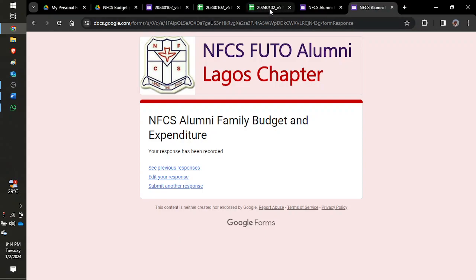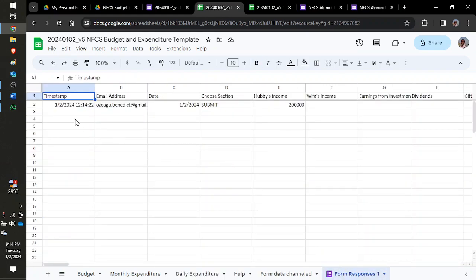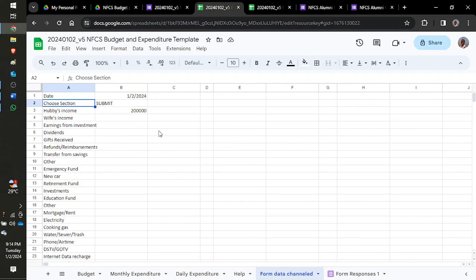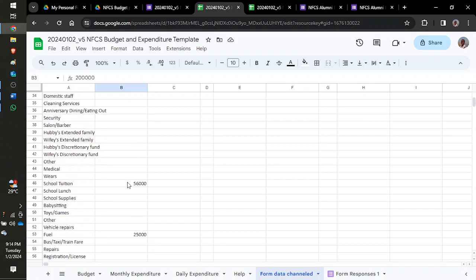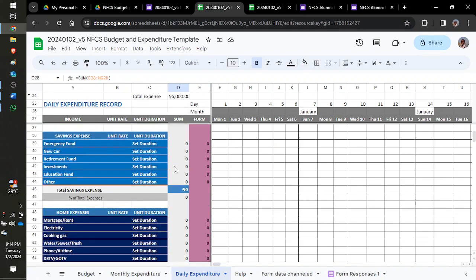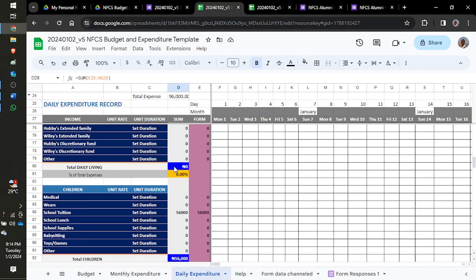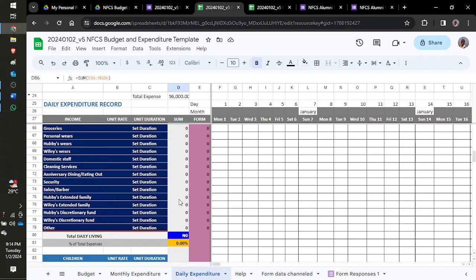To show you that, you go back to the spreadsheet. When you come to phone responses, you will see I have one response now, and it's there. When you go to channel data, you see that it's recording the hobbies income 200,000, and you can see tuition 56,000 and the rest of them. When you go to your daily expenditure, you can see it's reflecting as well. Hobbies income 200,000. You can see school tuition 56,000 and the rest of them. So this is how it works.